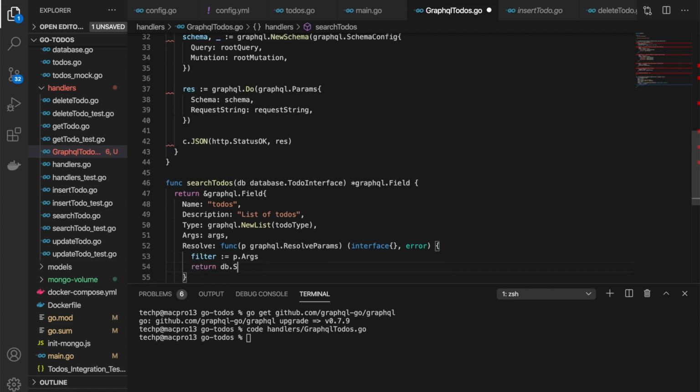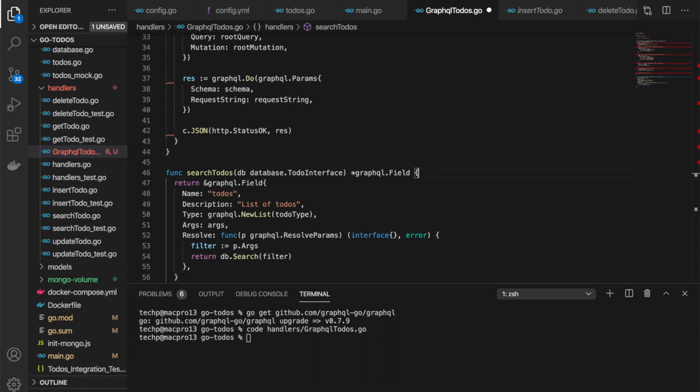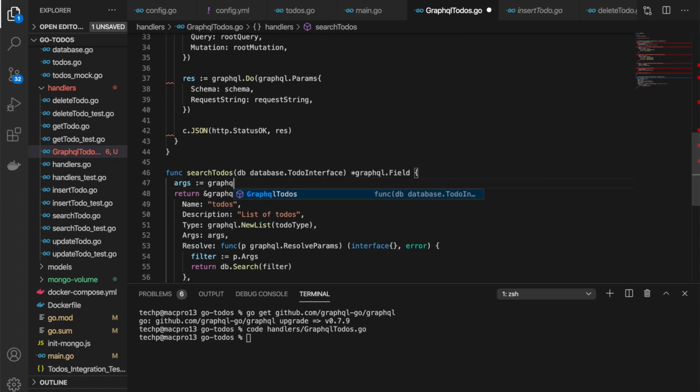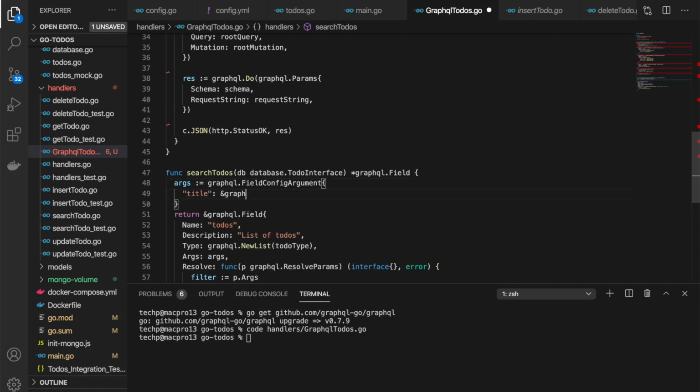The resolve function calls the database search method to retrieve the list of to-do items. The arguments for search to-dos are user ID of type string, title of type string, and completed of type Boolean.